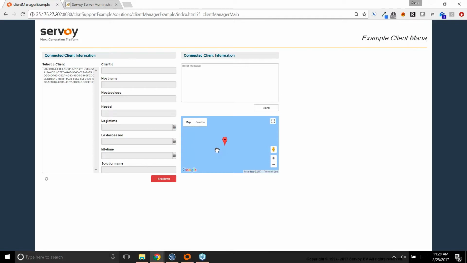So what I have here is the client manager plugin has another component to show connected clients and what you can do with them. And this is similar to what you would do on the server admin, what I was just doing over here, except you could embed this in a user interface. So that's the key difference. I'm showing here a list of clients, and as I select one, it shows me the information: the IP address, the host name, the unique ID, when they logged in, and also what solution is open. So basically everything you could get from the Servoy admin page.